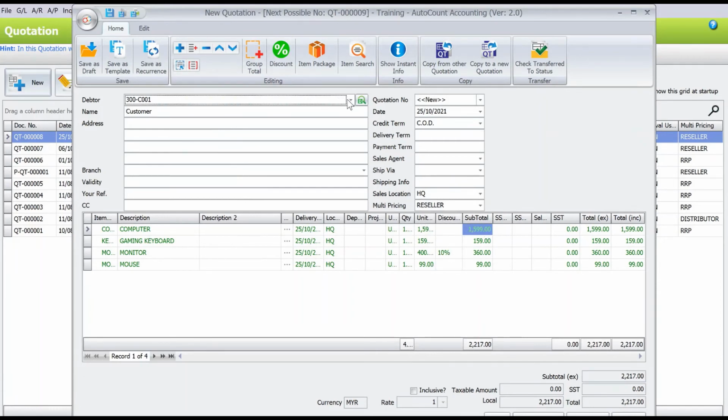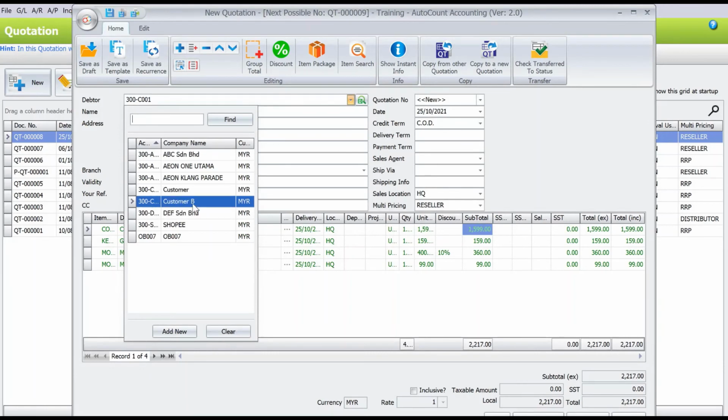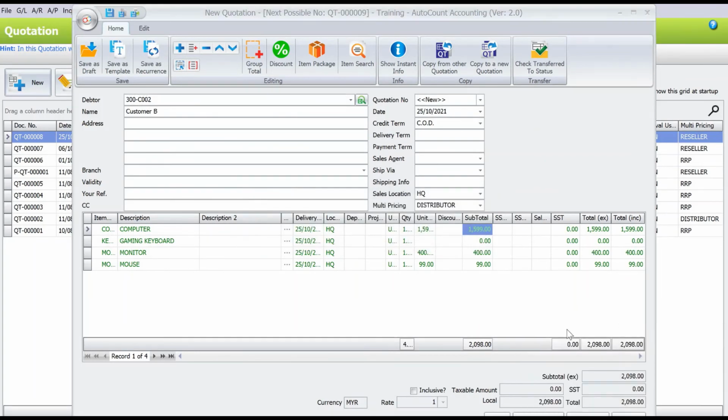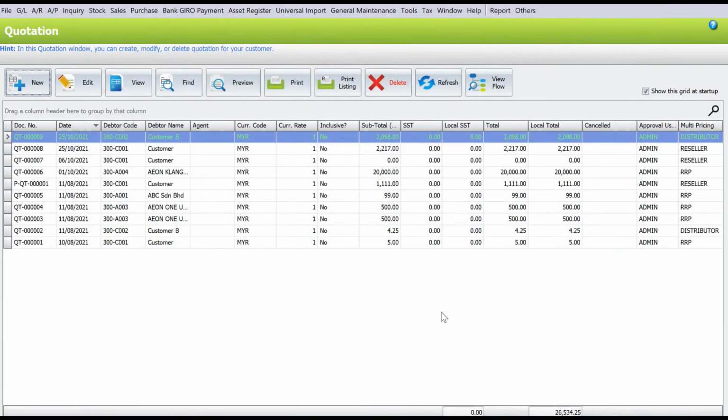So we just need to select, this is for a different customer, say customer B, and then press yes. Alright, and then we can save it. Alright, so this is how we can actually create new quotations with a preset template.